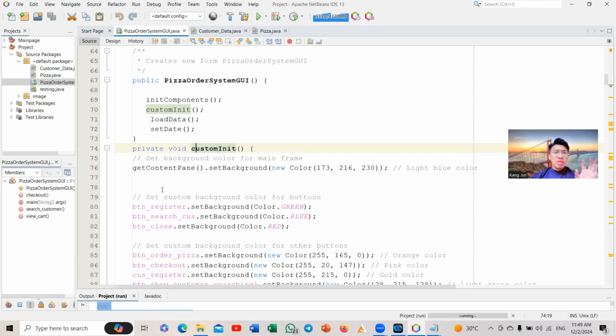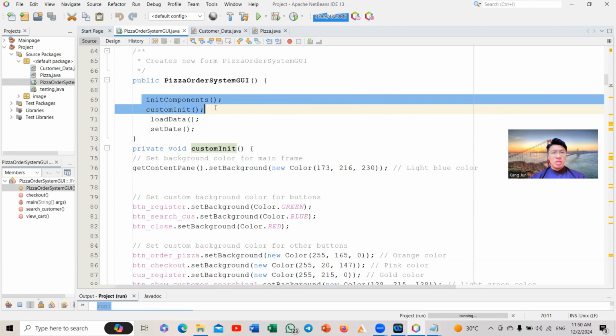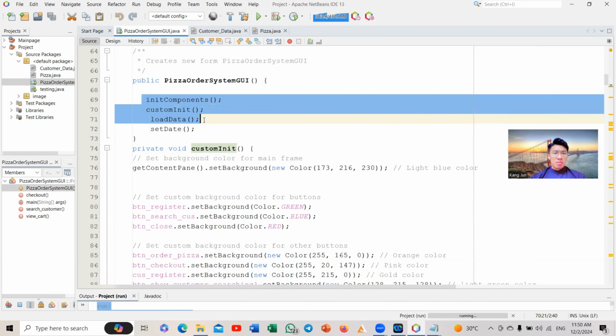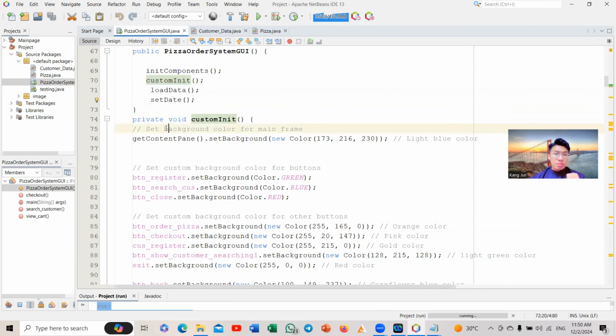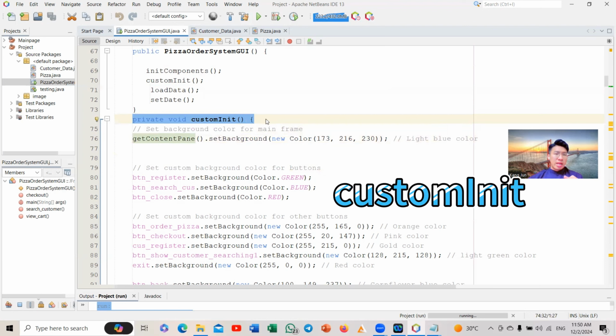So the custom init is in the pizza order system. When the system runs, it will run the custom init, so the system looks very beautiful. This is the function with init component, custom init, load data, and set date. All of these run first. This forces the system to run these things first. This is the use of the pizza order system. Next we're going to explain the custom init.